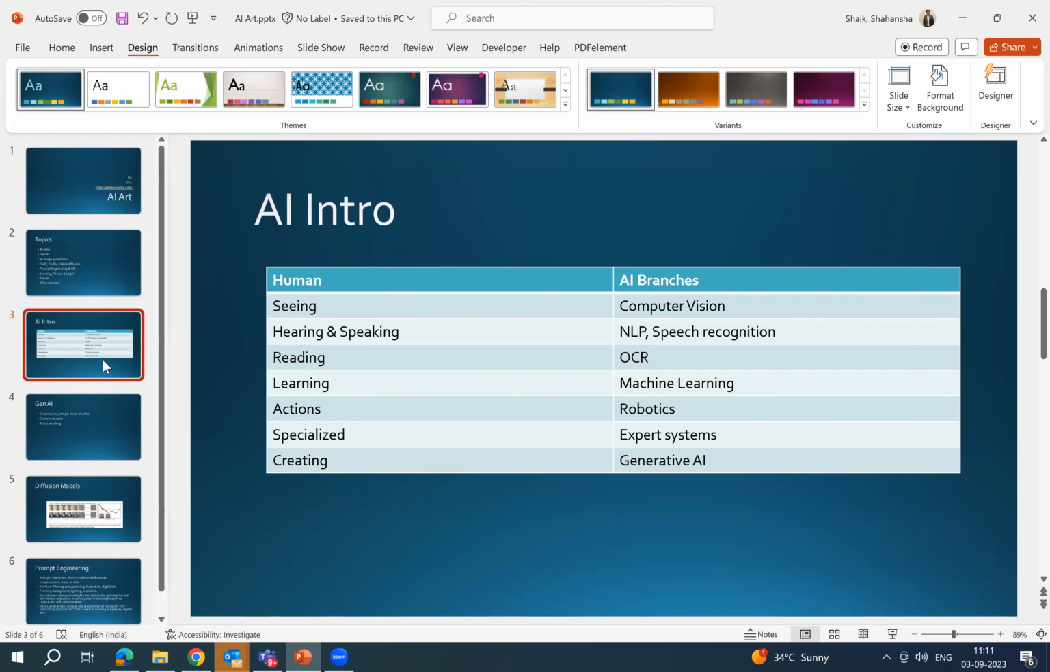When you send your kid to school, what they're trying to do is learn, process, and understand the patterns. The same thing, the branch of AI, is called machine learning. It's trying to learn everything which is fed in as training data.